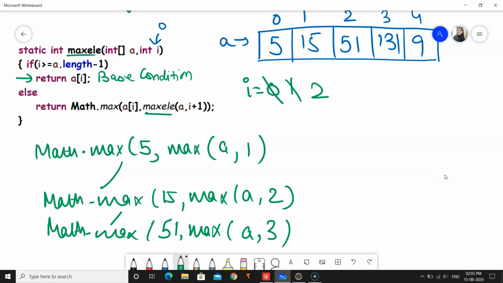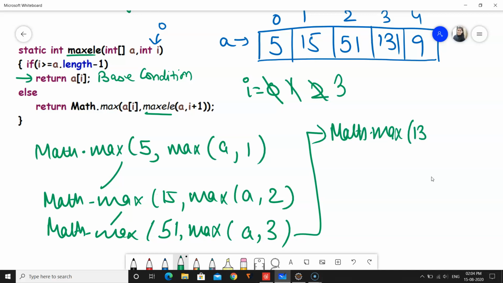I will write this 3rd loop here so that you get the entire screen. So now it will check Math.max, and then A at 3. Now the I value is 3. Again it will come inside the loop, which will check 3 is less than or equal to 4. Condition false. So A at 3, that is 131, and then A at I plus 1. What is the value of I plus 1? The value is 4. So it will pass 4 now.